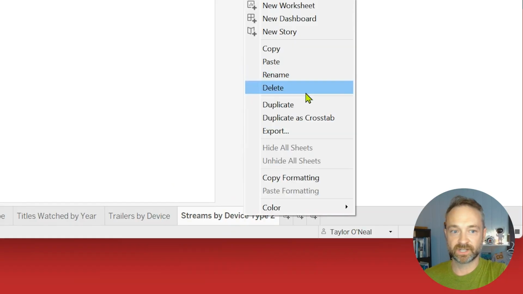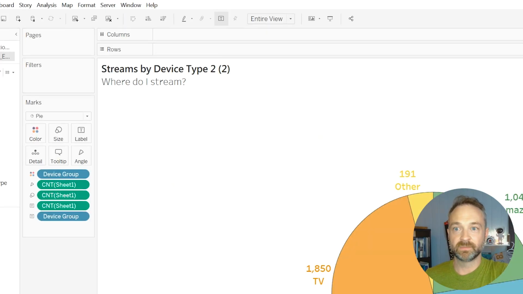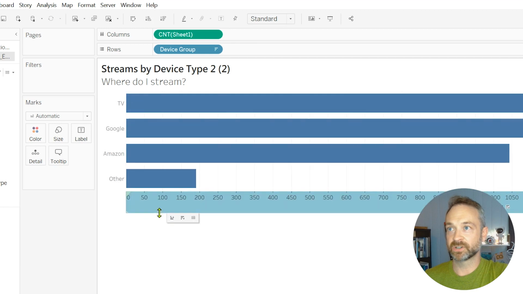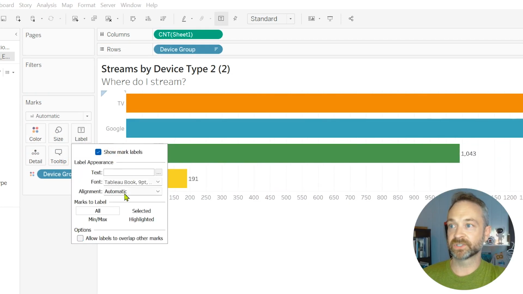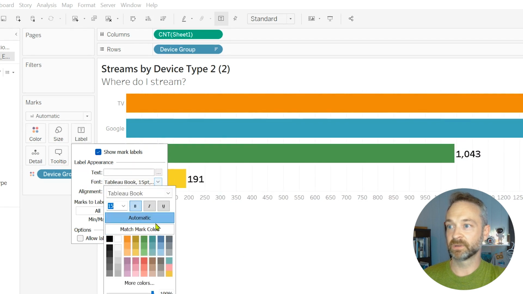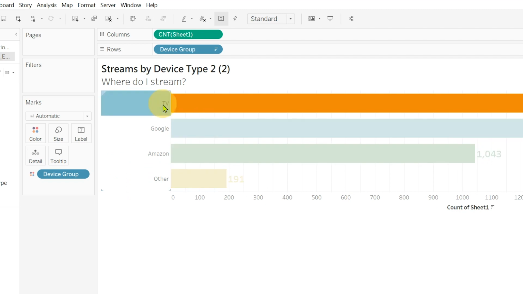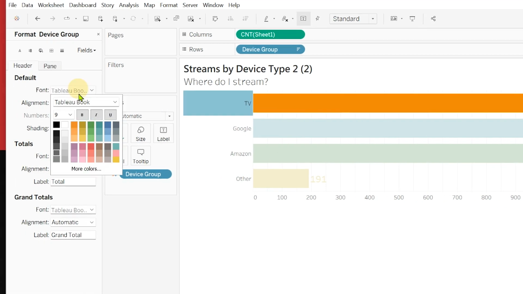You can even right click on that, duplicate it, maybe make that a bar chart, making the color like that. You can also add labels. Let's change the font to bold. You could make that match the mark color. You can even format those, change the font, make that bigger, and whatever color and bold you want.